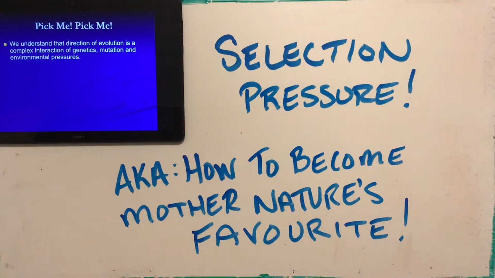Now, right now, our understanding is that the direction of evolution, so why things change and start growing longer wings or shorter legs or longer claws, whatever it happens to be, or changing their coloration from this to that, it's a complex interaction of genetics. Obviously, your genes dictate your traits, so what you're going to look like, and your abilities from those physical characteristics, that's genetic, a great deal of it.